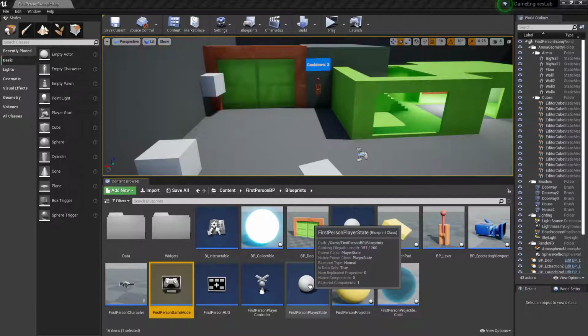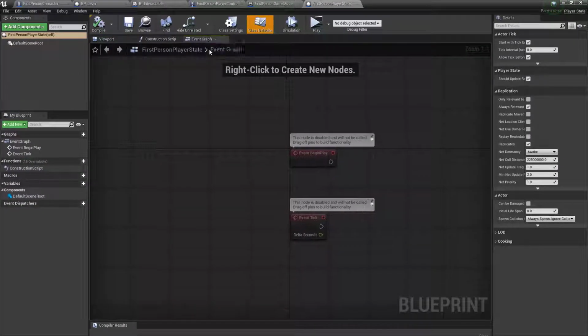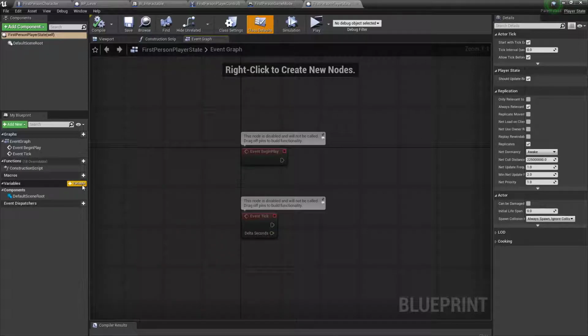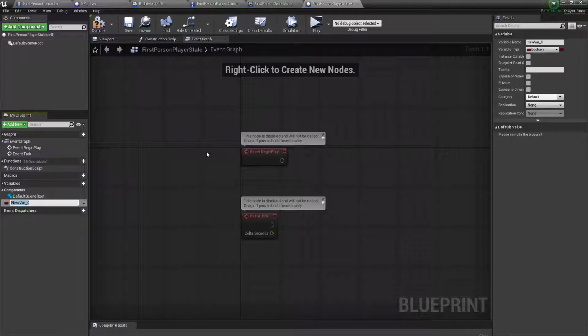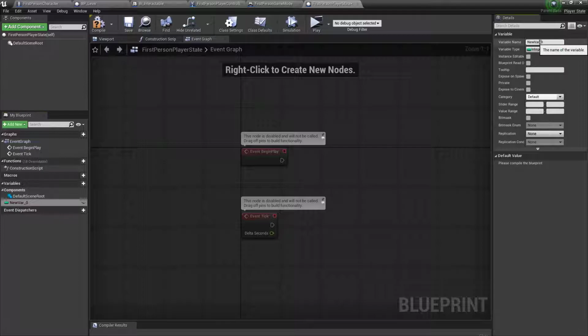Okay, now in the player state actor, we can now add some variables, and such a variable can be, for example, the remaining time when the person finished. Or we could also store the time it took to finish, which might be a little bit better. So let's call it the time.